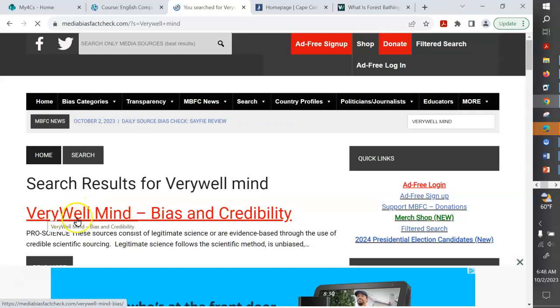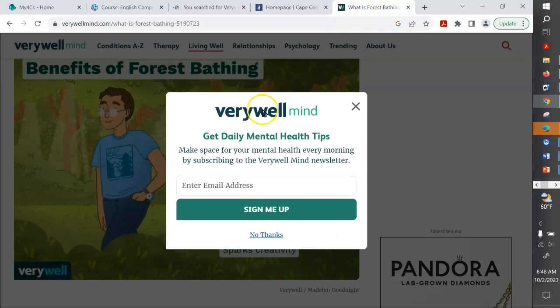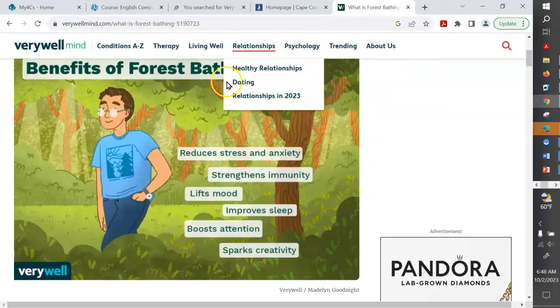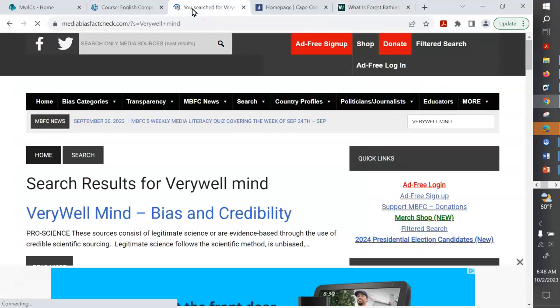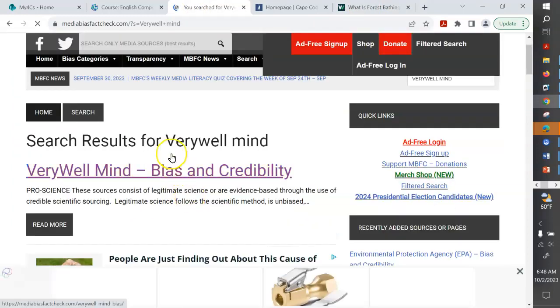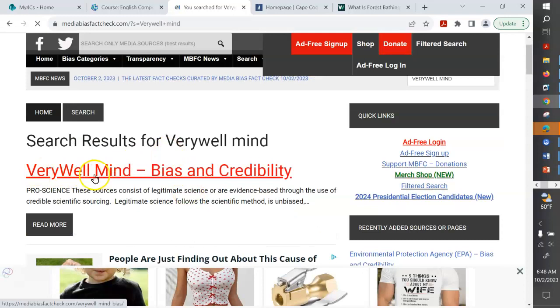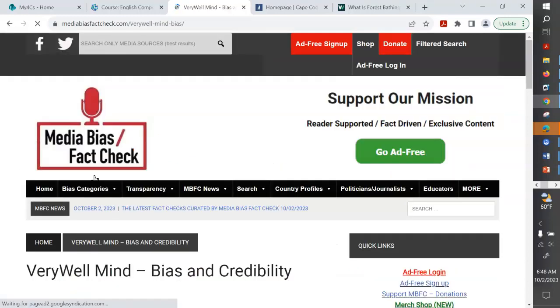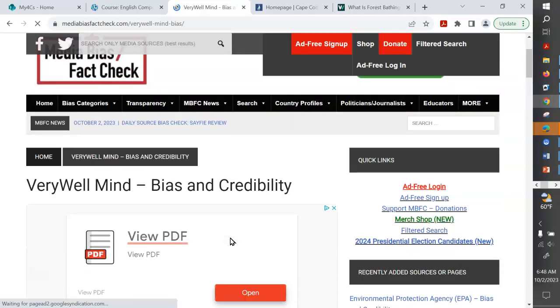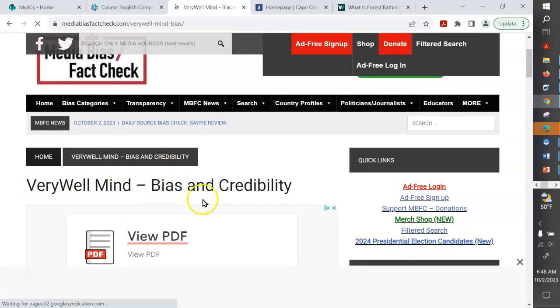So you have to make sure this says Very Well Mind, and I can look back over here at my source and see, yes, I'm double checking. I've checked the right source. It's Very Well Mind. So now I'm going to click this link to find out more, to see the review of the credibility of the source. So you can see it's going to tell me the bias and credibility.